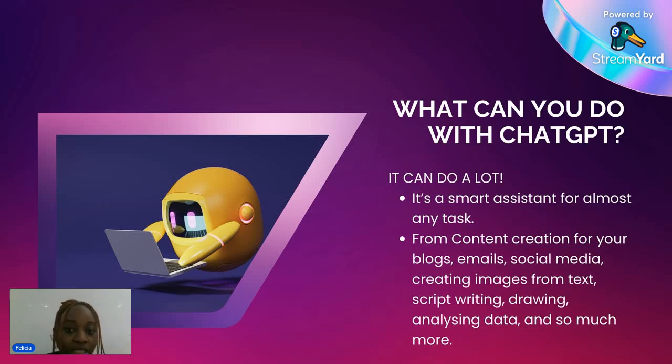So from content creation for your blogs, emails, social media, creating images from text, script writing, drawing, analyzing data, and so much more. So many things are happening in the artificial intelligence space. It's unbelievable. These are things that we actually watched in movies, and to think that in the nearest 2 to 3 years, it's not far away. 2, 3 years, AI will be perfect, and a lot of us will have to depend on AI for so many things.